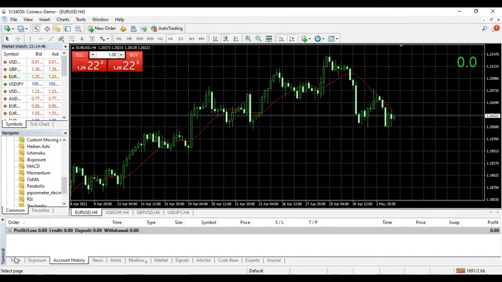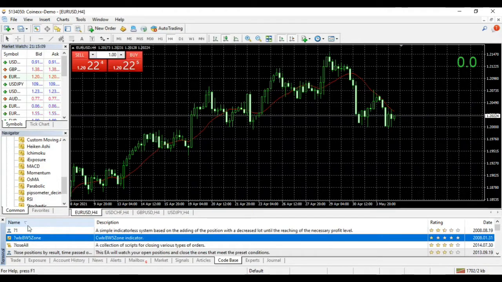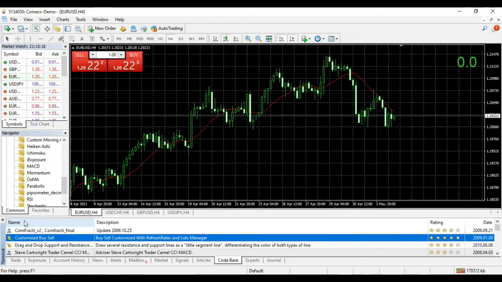We need to know the trade that we have running, our account history. And what we're going to do is come over here to where it says code base. We're going to select code base. And we want it in alphabetical order so that we can get to what we're looking for quickly. So right here where it says name, I'm going to touch it. And you can see very faintly, like a triangle. All right. So right now the triangle is upside down, so it's in reverse order. So you want to make sure that that triangle is right side up so that it is in alphabetical order so that you can get to what you're looking for quickly.